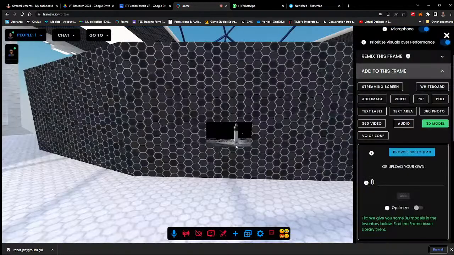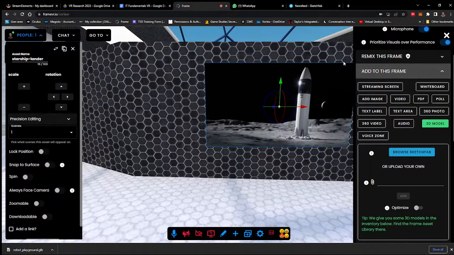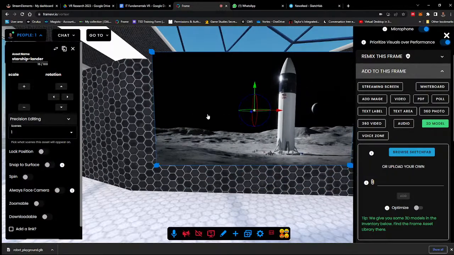Does it appear? There it is. So now you can actually use the built-in image search engine to upload it. Maybe you want this to be a big wallpaper, so you can do that.